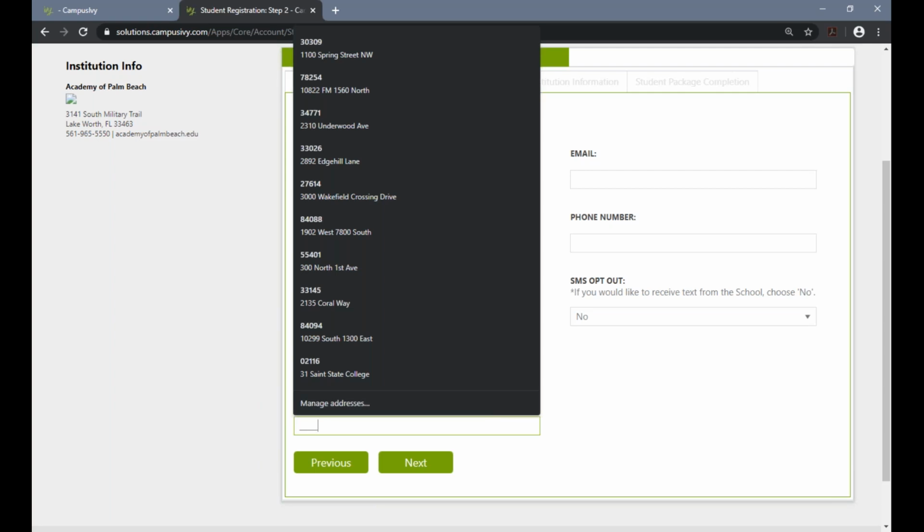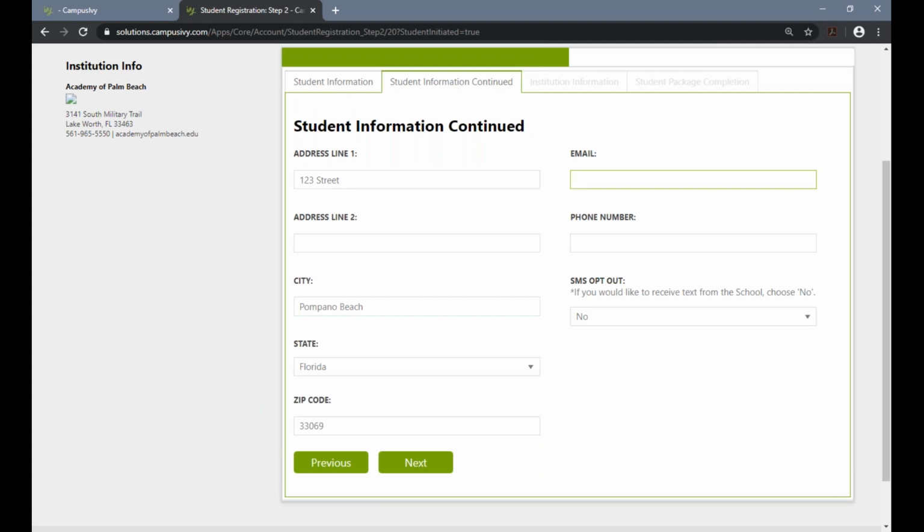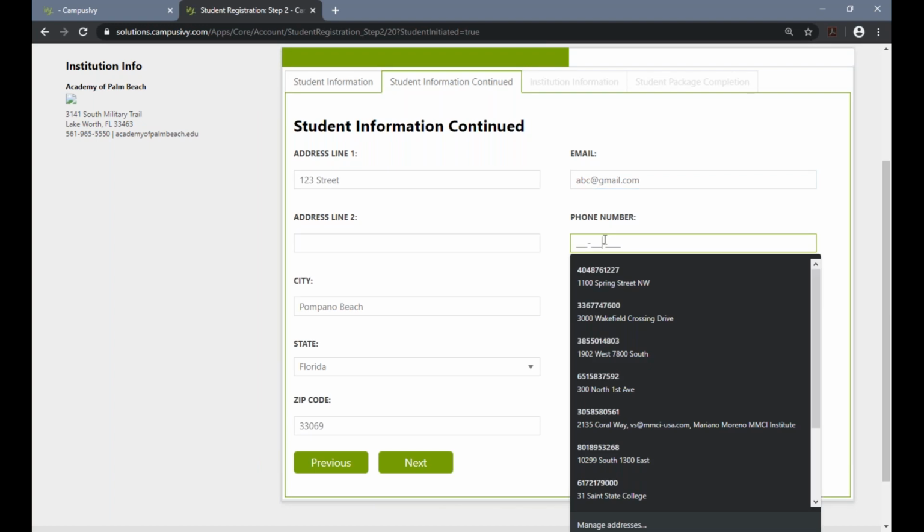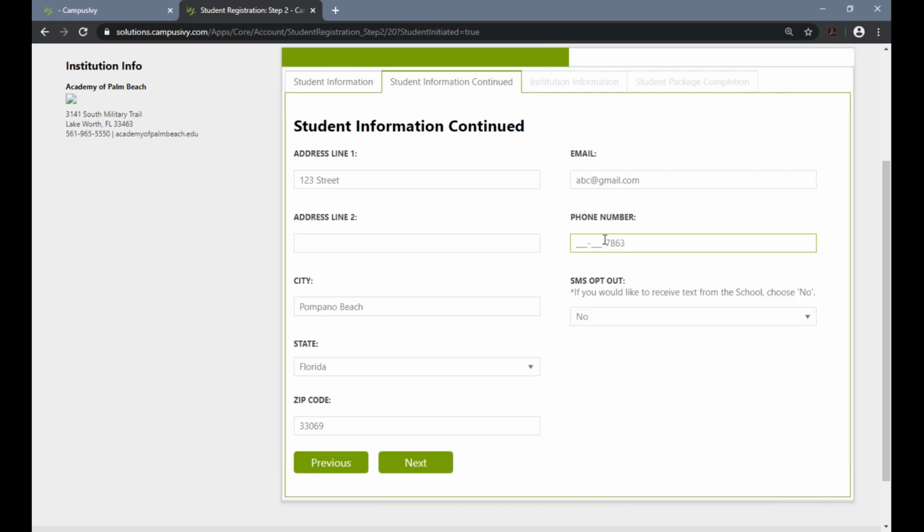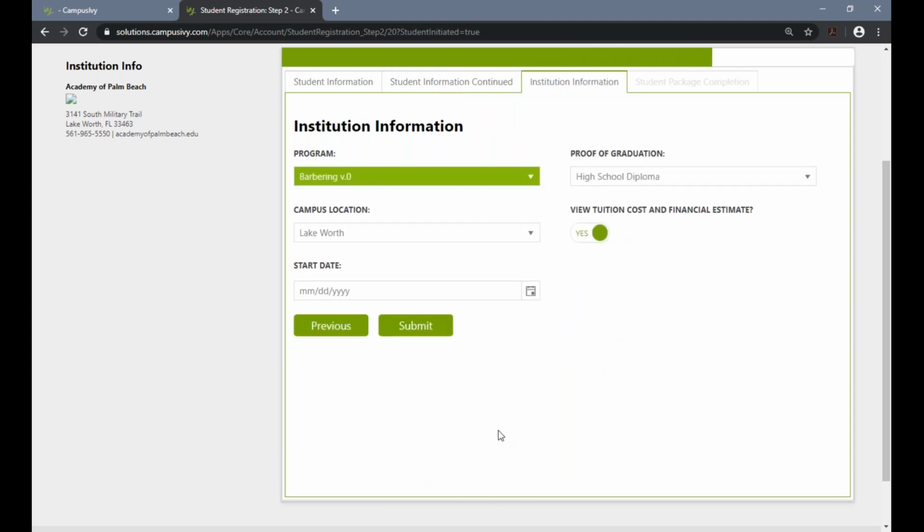Okay, enter in the zip code, their email address, phone number, and then the SMS opt-out. So here it does highlight for the student if they would like to receive a text from the school, choose no. Of course, if they don't want to receive it, they would choose yes. So in this case, I'll just leave it as no. Then you hit next. And then here's where the student would select their institution information.